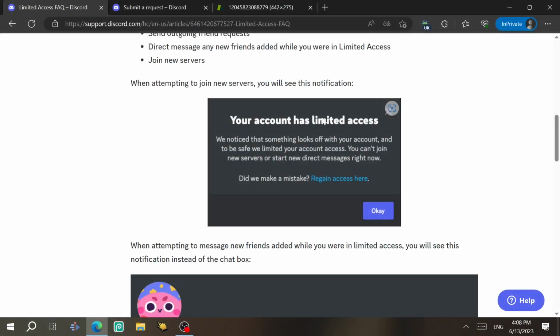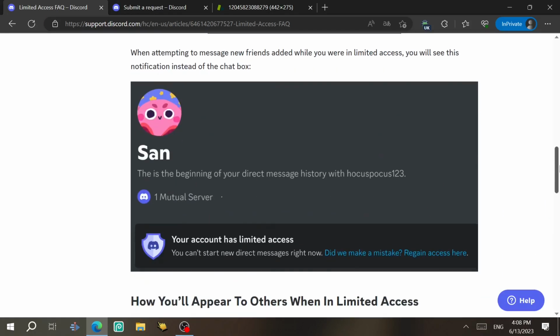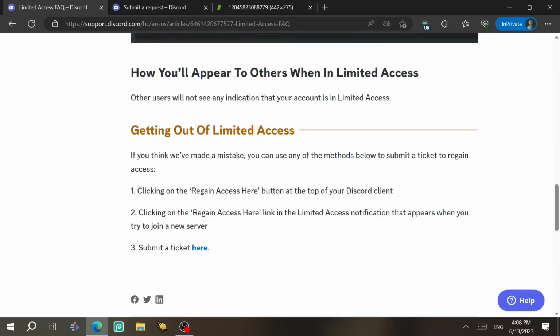When you try to join a new server, you will get this error, and when you try to send a message to a new friend, you will get this error. Other users will not see any indication that your account is in limited access, so your account is going to look super fine for them.